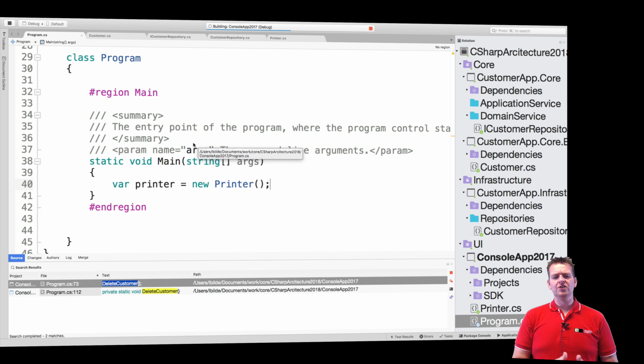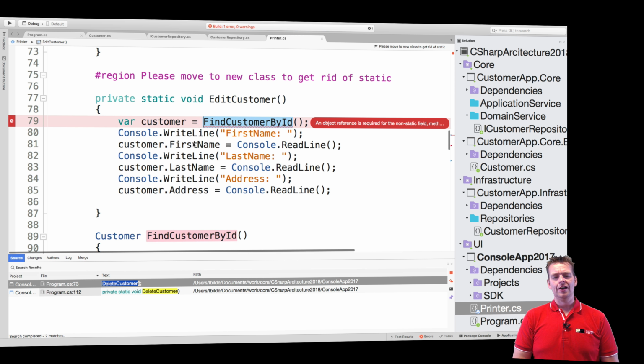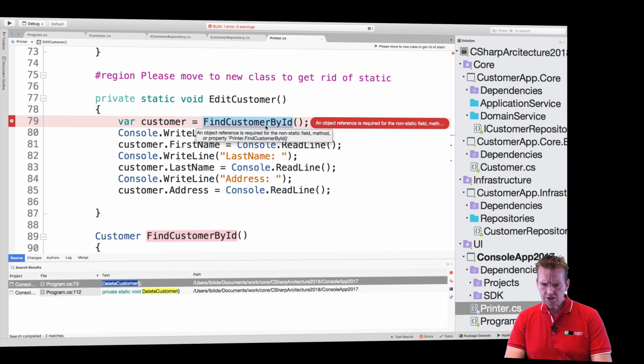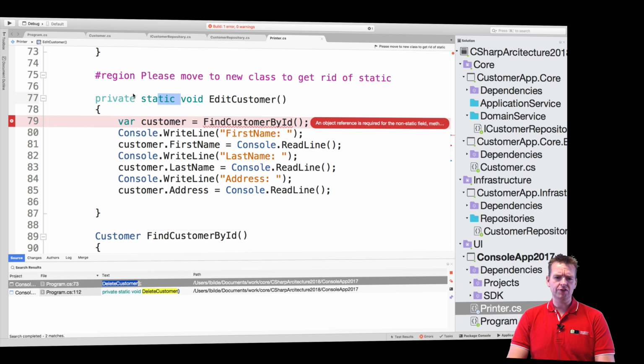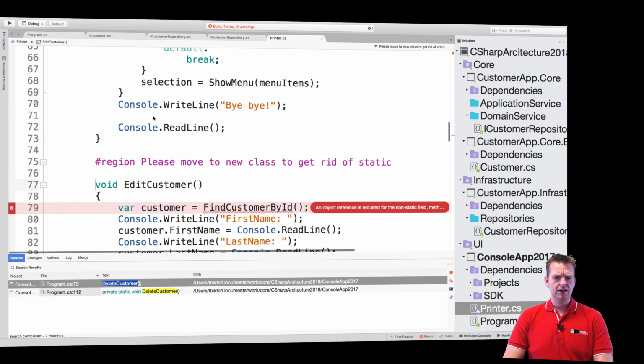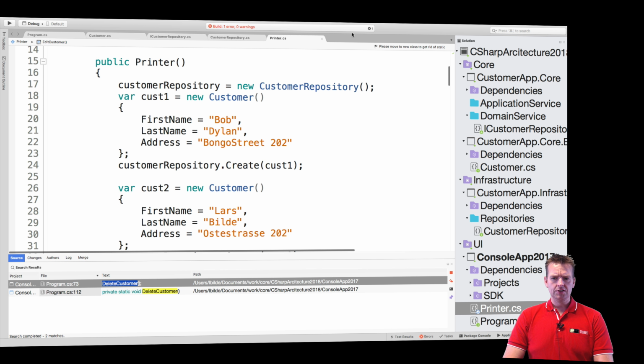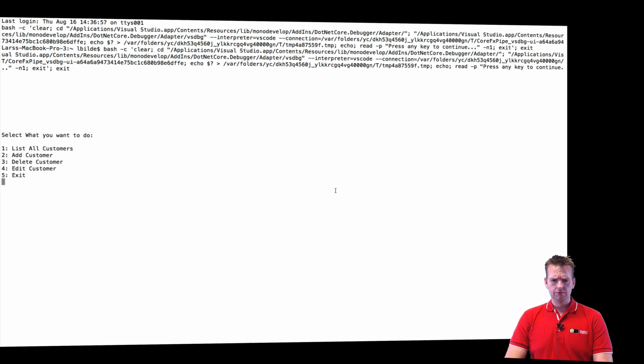The only thing I did is pretty much just get rid of all the static nonsense, right? And now it seems that we have something here. Object reference is required. Oh, that's because I forgot to move the static right here. So let's just get rid of that. Do we have anything else? Nope. Let's just stop this and run again. Build successful. It pops up here with my customers.